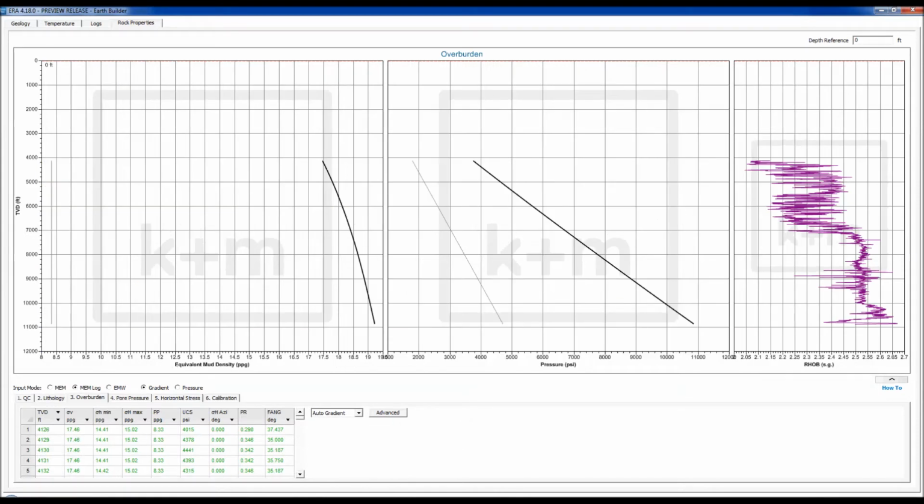And overburden is probably the simplest aspect of building the mechanical earth model. The default scenario is auto gradient. We can also do integrate density. And integrate density will use your bulk density data. Anywhere where you don't have bulk density data, it will use some standard equations for calculating the overburden. And you can manipulate the coefficients in those equations by clicking on this advanced button.